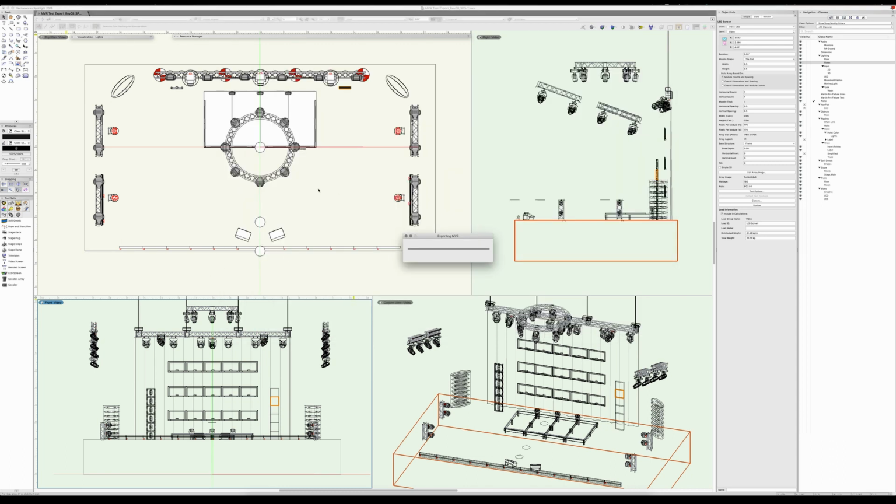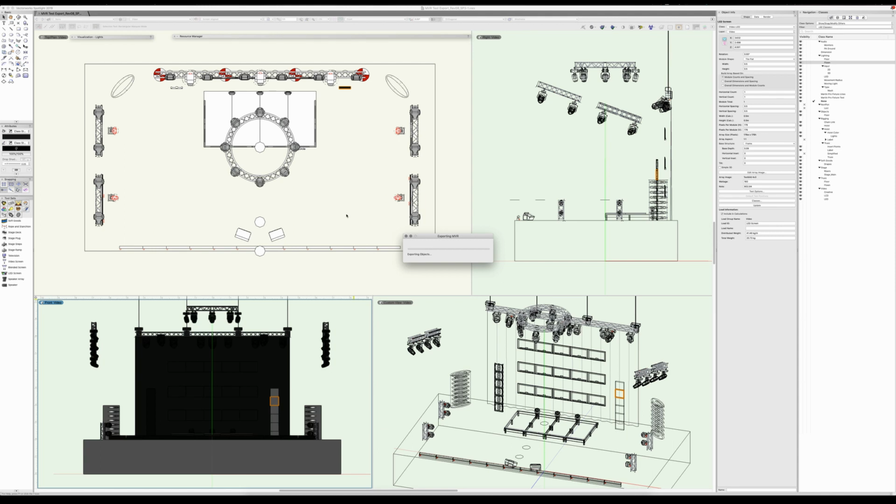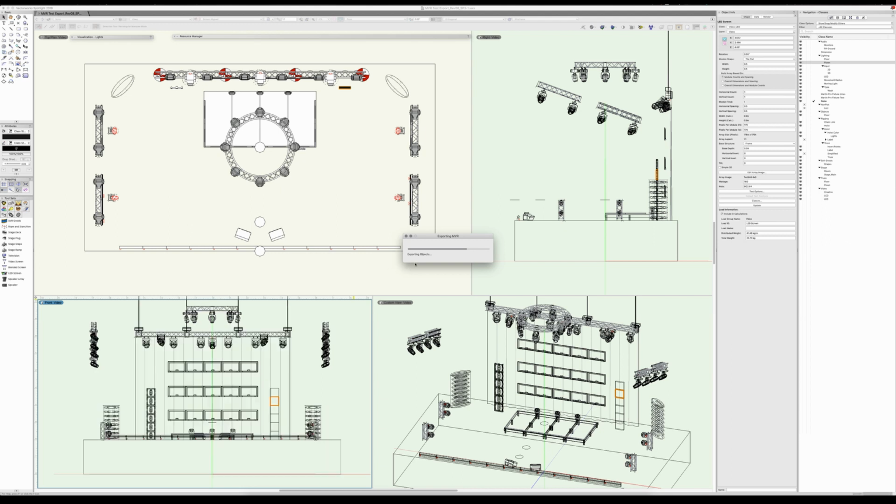This drawing is about 10 meg, and the MVR file ends up being about 2 to 3 meg. So it'll export the objects. Again, it's not a very big drawing, so it happens relatively quickly. But now let's hop over into the stage plugin inside Cinema, and then let's import this MVR file.